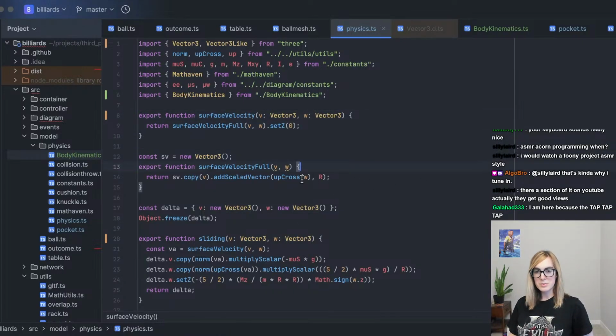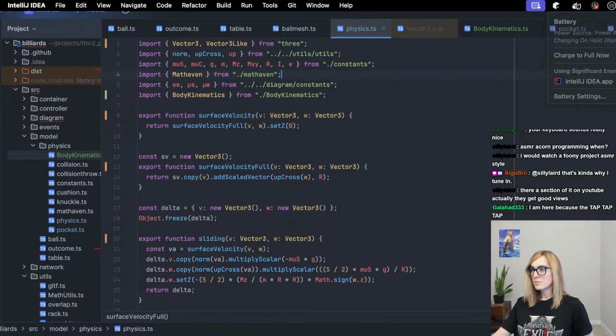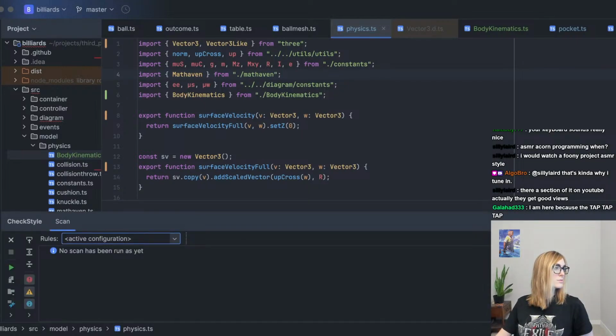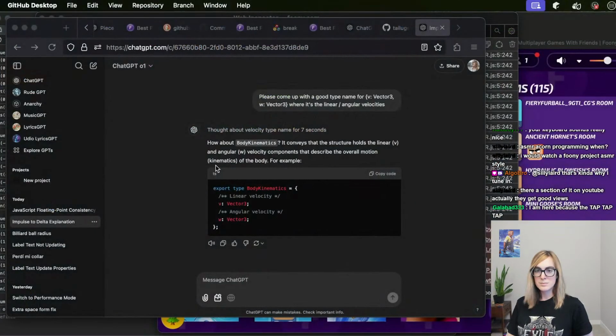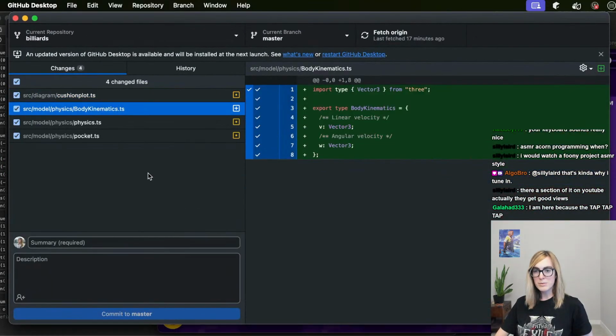Okay, let's make sure that the code still runs. Let's see. Let me double check something real fast. Alrighty. So now if I go back over to GitHub Desktop, okay, we've got extra comments. Things look fine.